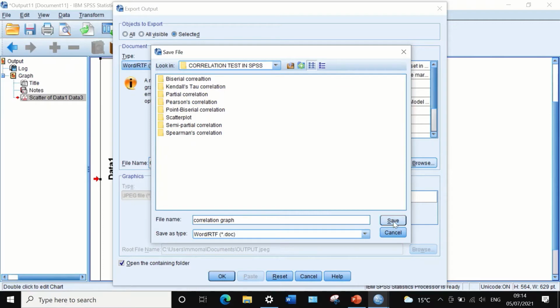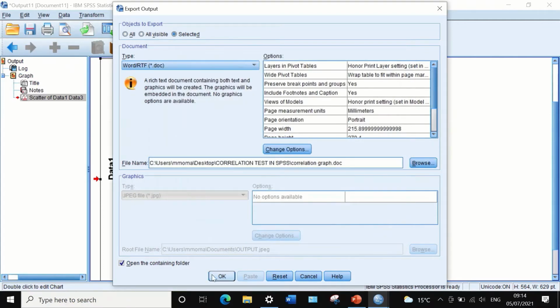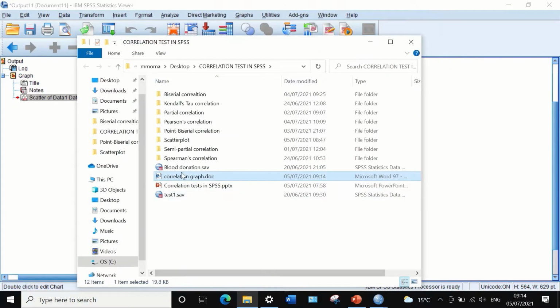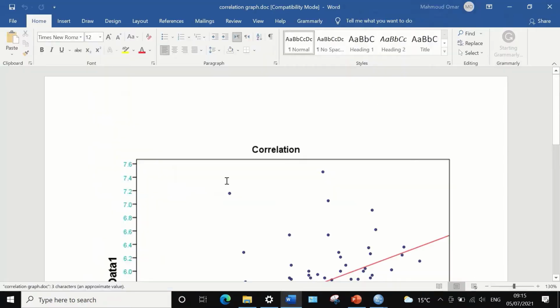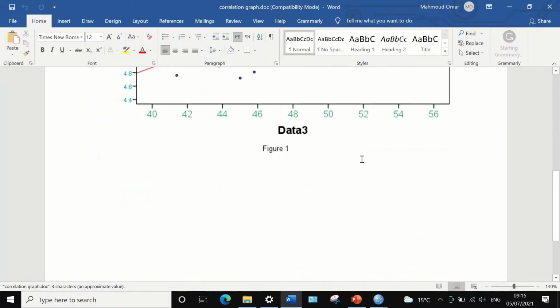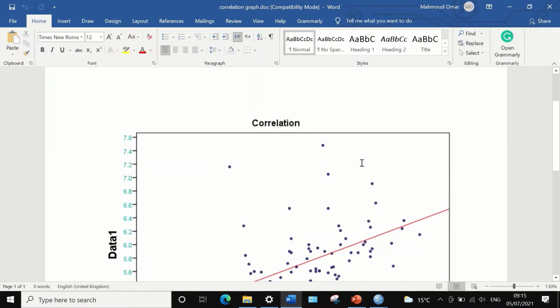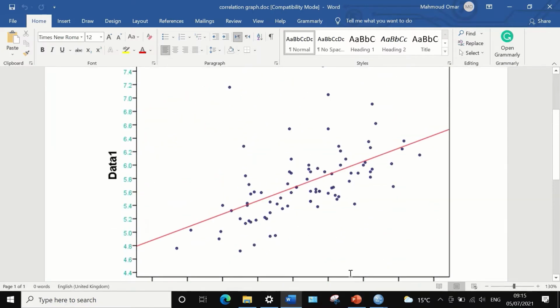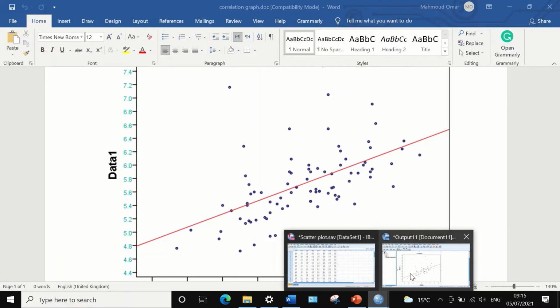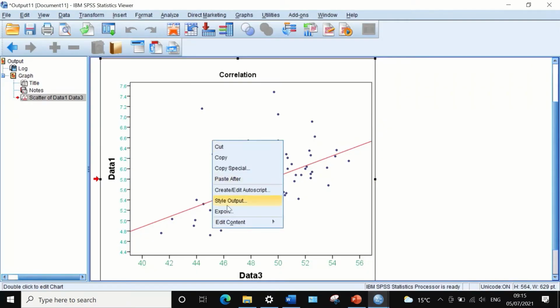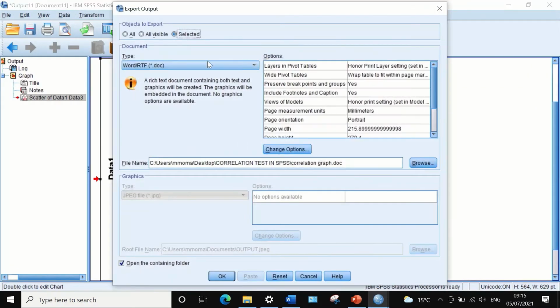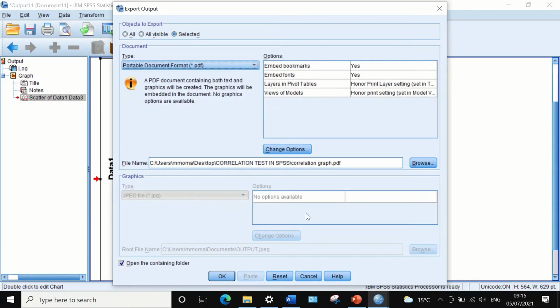Click save, click OK, and click here to open the containing folder, and it should automatically open the folder saved here, correlation graph. And if you click on the correlation graph, you get the graph in Word documents. However, if you go back again and save it, export that in a PDF format, again call it correlation graph.